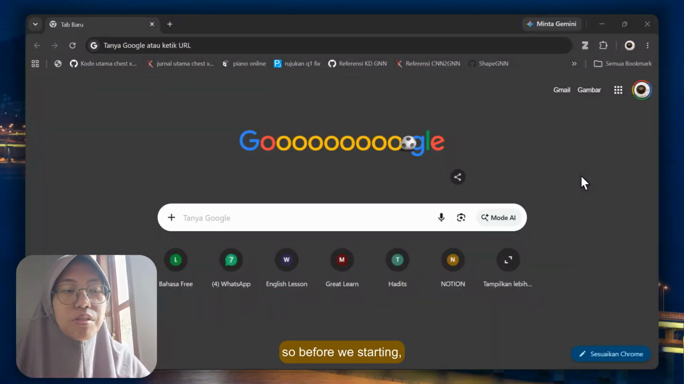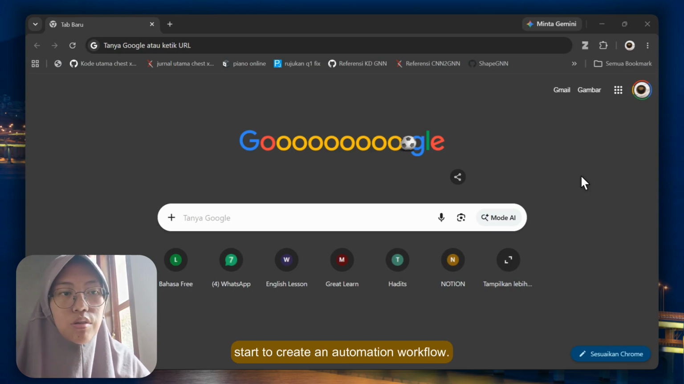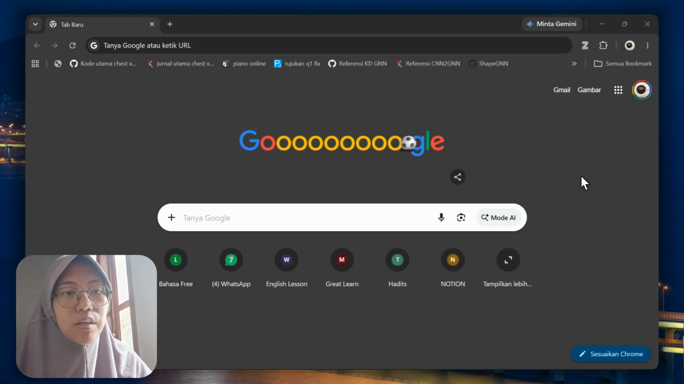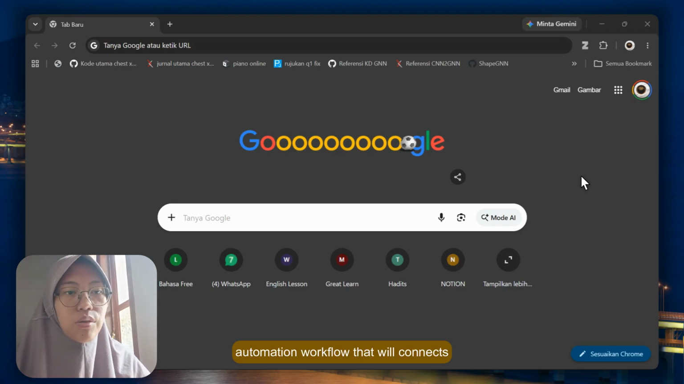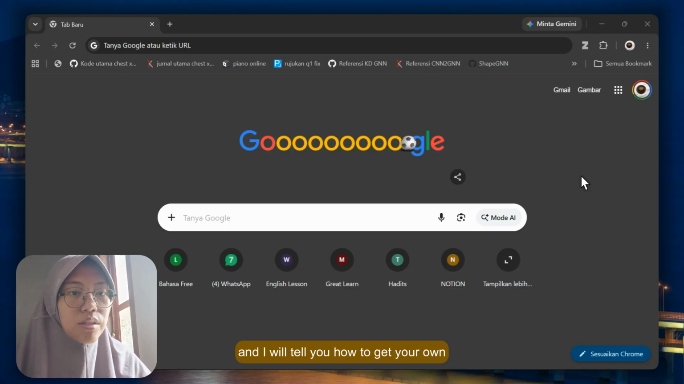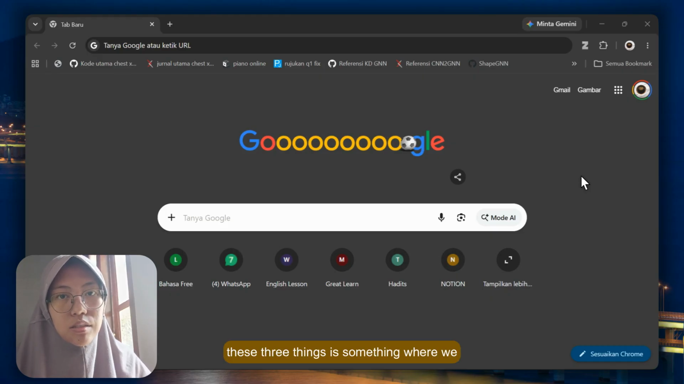Okay, so before we start, we have several things to prepare before we create an automation workflow. The first is the Sectors API key. They will provide the data source for Indonesia Stock Exchange filings. Also a free make.com account. That's the automation workflow that will connect everything together. And also you need to have a Telegram bot, and I will tell you how to get your own Telegram bot. So these three things we need to prepare before we start.